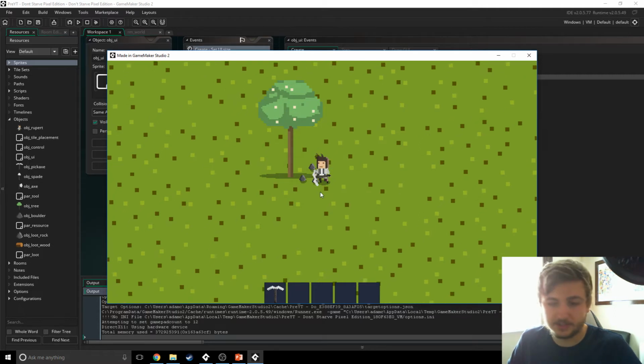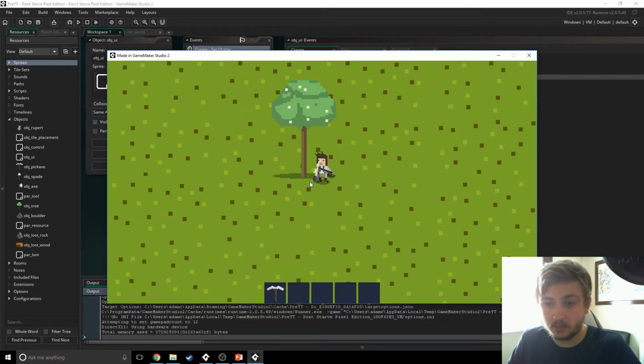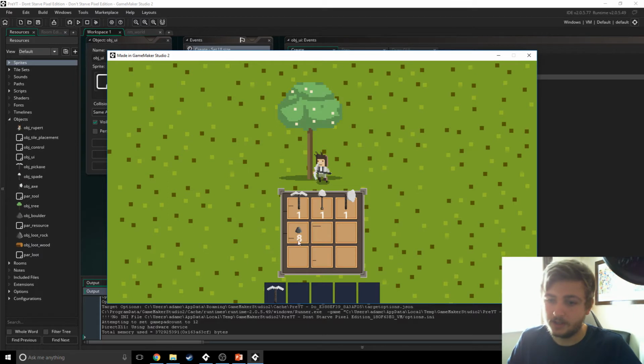So this is going to be split into three parts. The first part today will be picking items up off the floor. The next part will be moving the items around in the inventory slots like this. And the final episode will be about bringing the items from the inventory to the quick slot bar. So with that being said, let's get started.